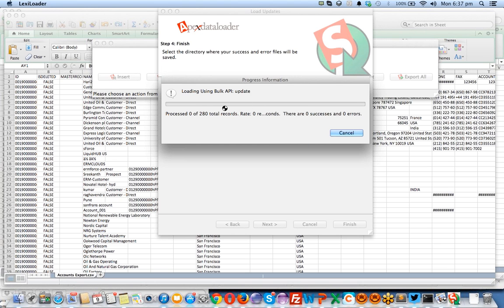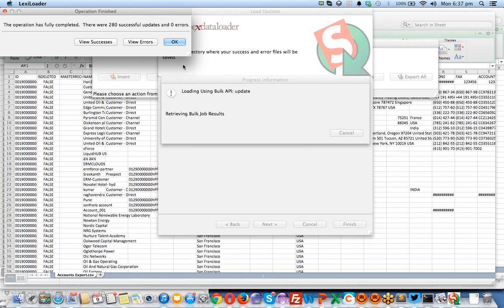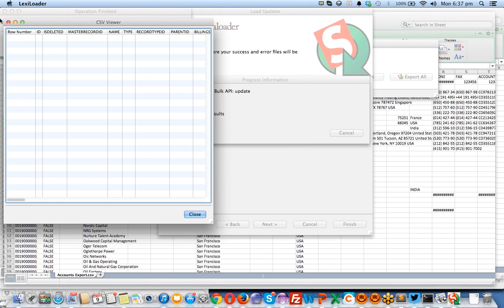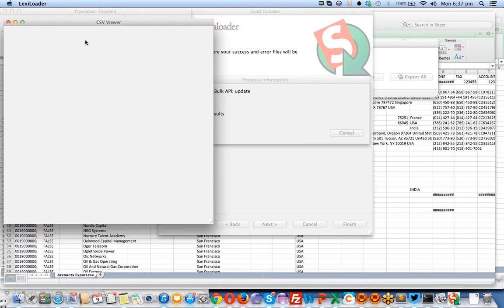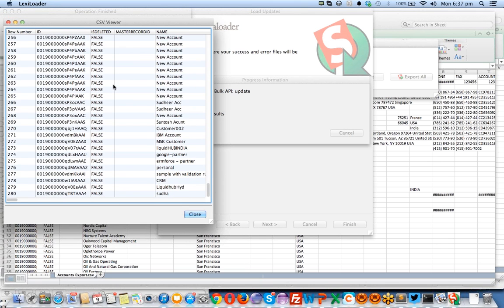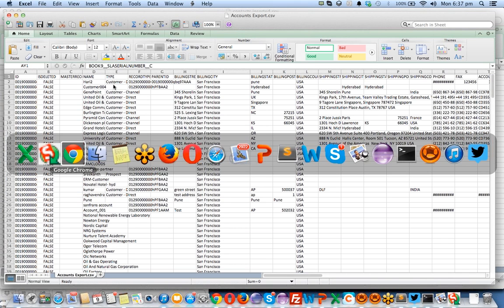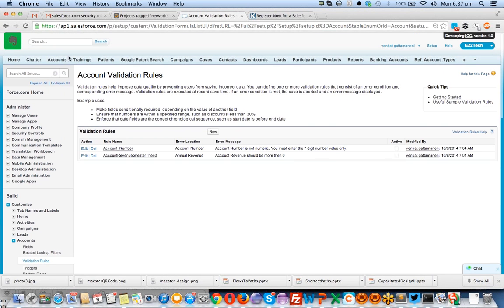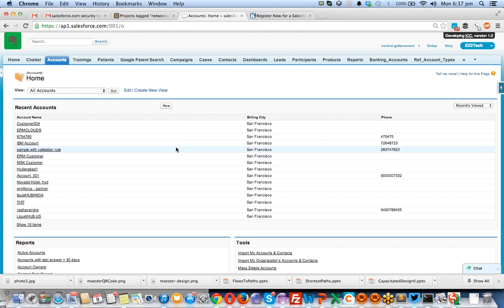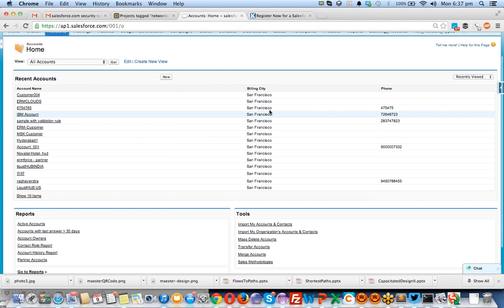So the bulk update is going to be done. Zero success, zero errors, and it takes a couple of seconds. Now it's done. Now I have 280 successful updates and 0 errors. Click on view errors, 0, and click on view success. All 280 are successes. And go back to our Salesforce system, click on accounts, and see every recent record is updated with billing city equal to San Francisco.